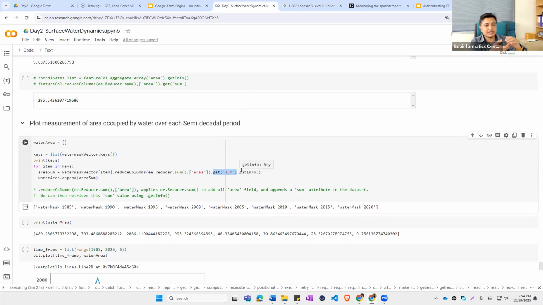As I mentioned, for 1985 there are 20 different lakes, right? So we have to get the area of all 20 different lakes, not the first one, not the second one, but combine all of those areas. Here we do the water mask for that individual year, and then we reduce the column, and the reducer operation is sum. If you remember, earlier we used the reducer operation median to do the kernel filter.